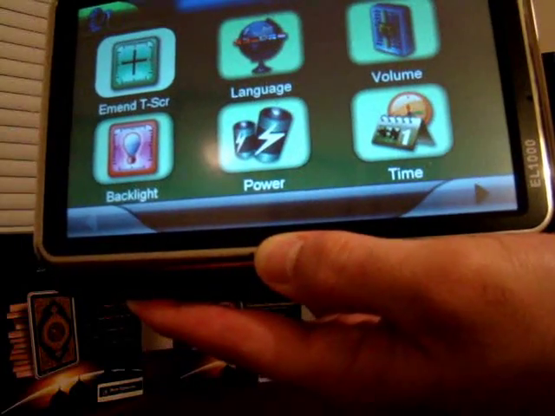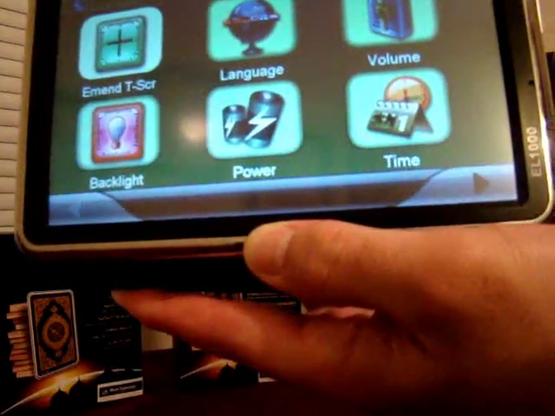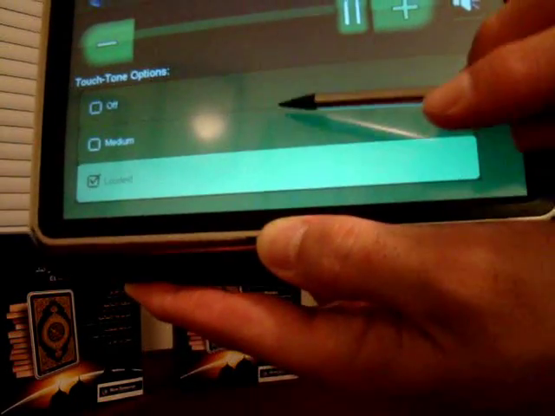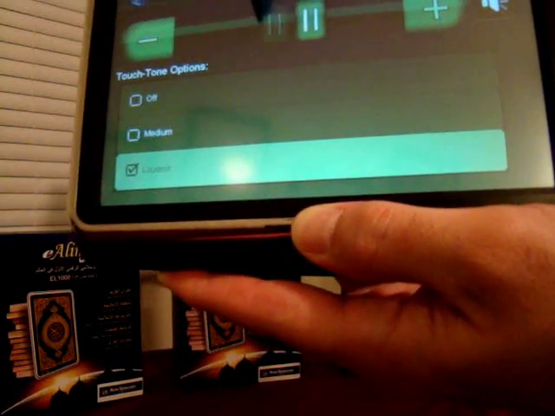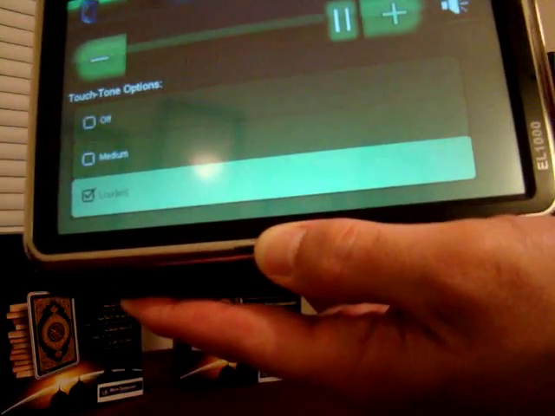And then the last thing I'm going to show you is the settings. You can play with the backlight and power settings. You can also play with the volume settings. You can mute it completely or set it to medium or loudest. Also for medium or loudest, you have a broad range of settings, so you could set a very low or high volume.